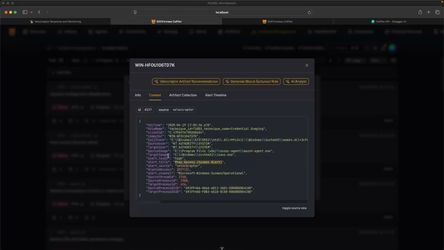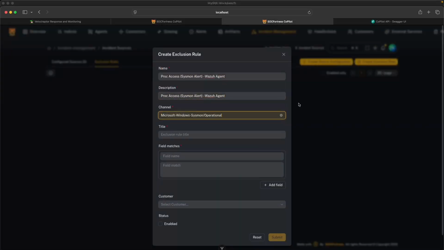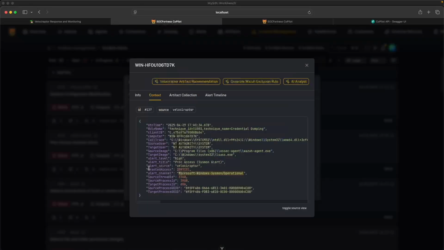So for channel, I'm going to come back into the rule here, and I see that our alert channel is coming from Sysmon. So I'm going to go ahead and copy that value and paste that as my channel. Now for my title, I'm going to copy my alert title. So this is the Sigma rule title.